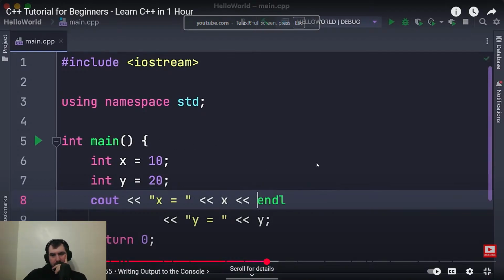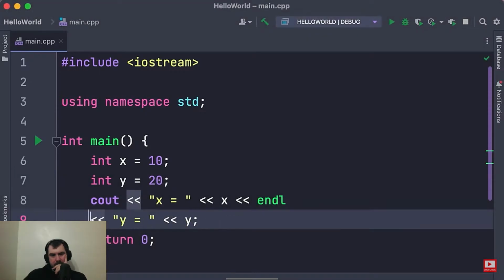This one as well. And finally, let's realign these brackets. Great. So now our code is cleaner, more concise, and easier to read.